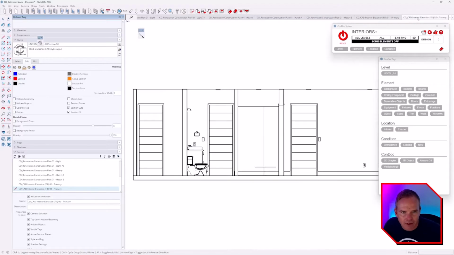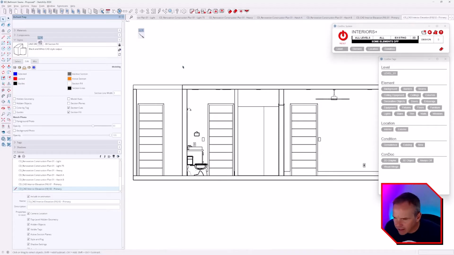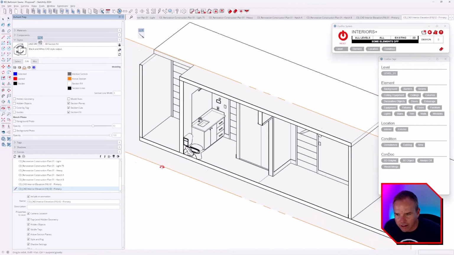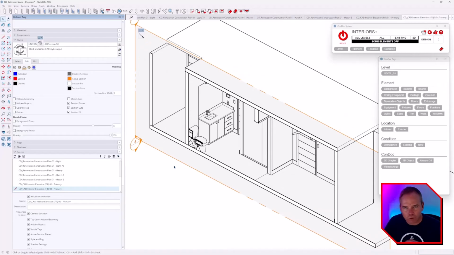So check this out. Here's that interior elevation fill load 2. And here is our Isolate Active Section Planes. Click. There you go. One click gets rid of all those section planes and only presents the active section plane.